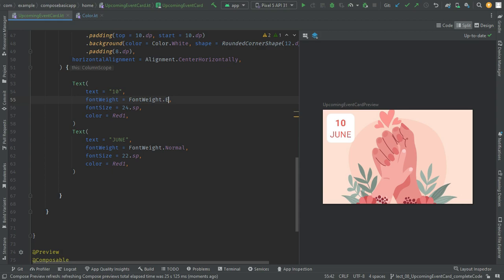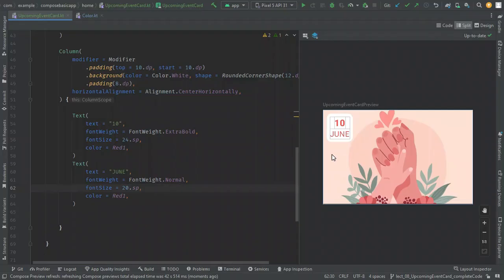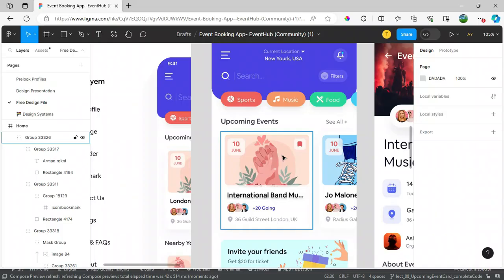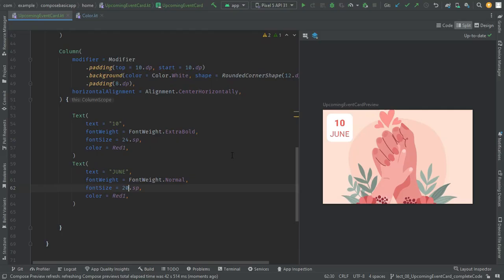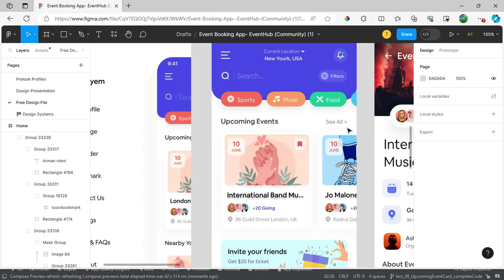I will make it extra bold and decrease the size further of this June string. Okay, so this is good and seems reasonable according to our design. So the next is show the bookmark.